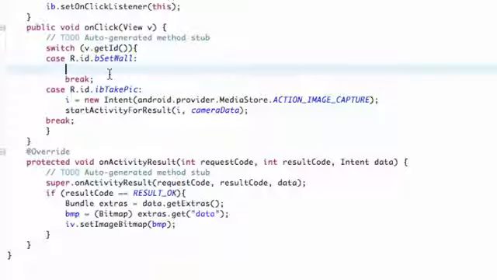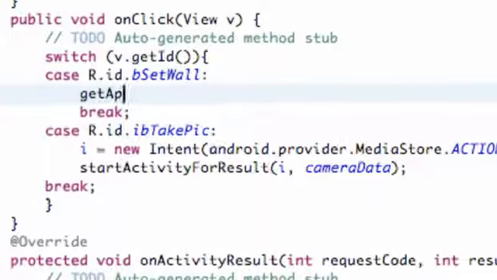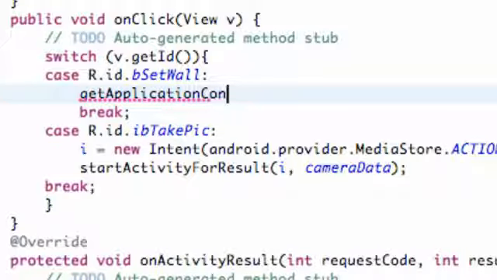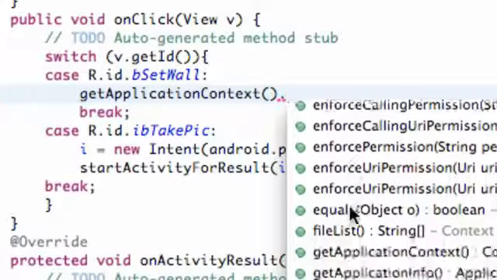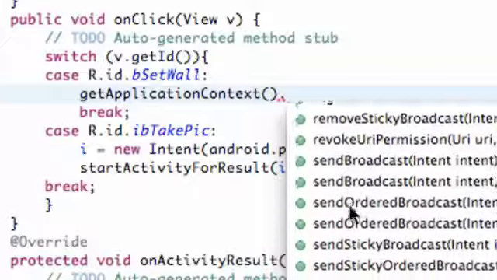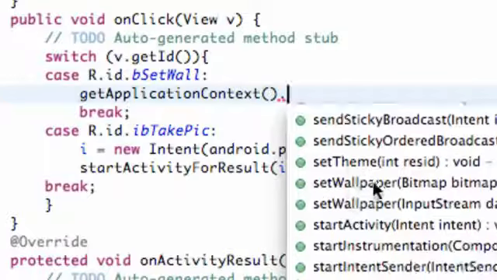How we can do that is, and I'm sorry, this is within the case where our other button was pressed, our set wallpaper button, that's where we're setting this up within that switching case in our onClick method. So we're going to say get application context, and that's a method that gets the context of our phone, and we can use some methods on that. There's one called set wallpaper. Pretty self-explanatory of what that does.